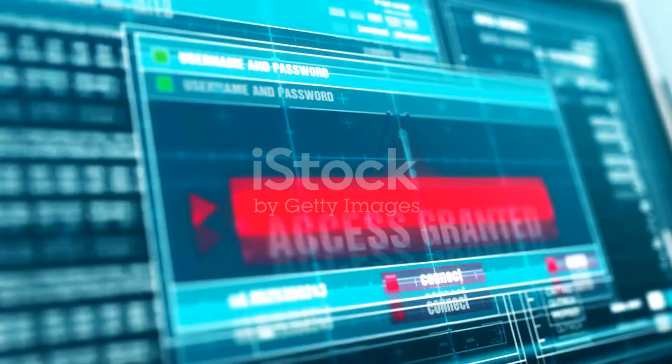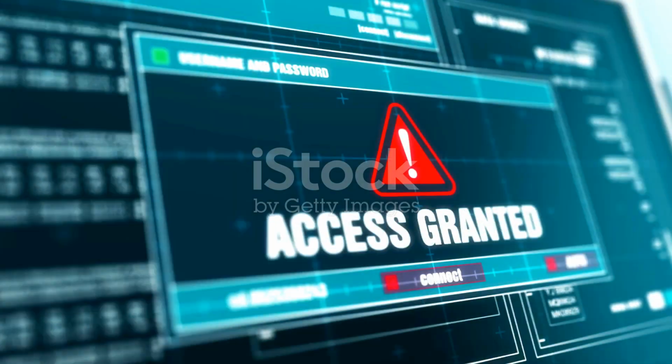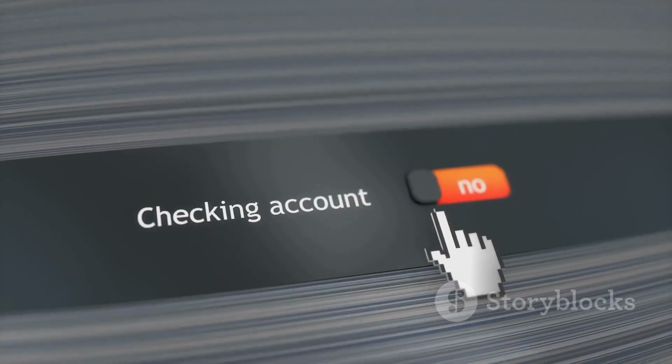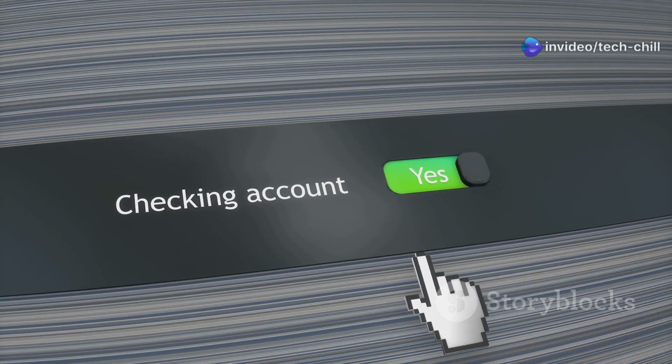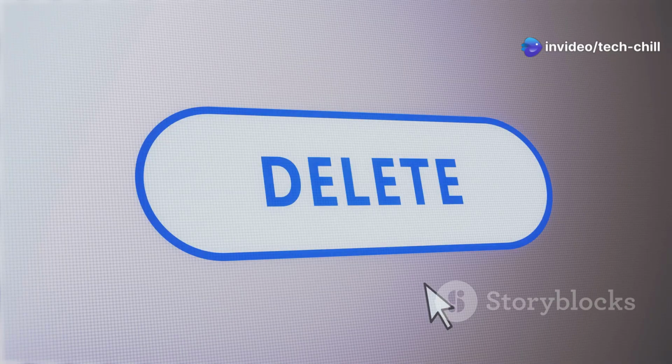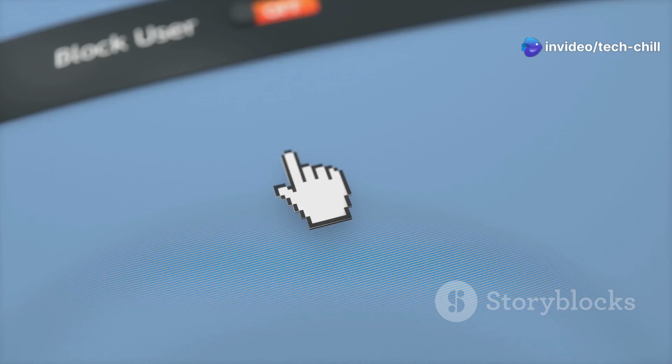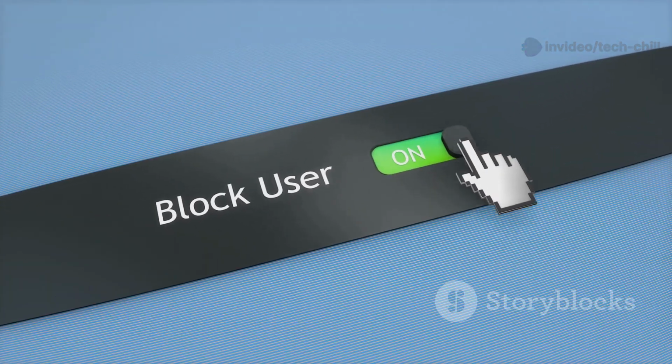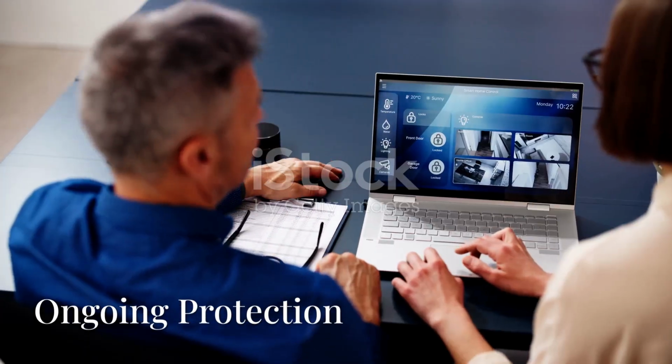Alright, now let's move on to Step 10, which is reviewing user accounts. Go ahead and check for any unknown user accounts in your settings under Accounts. If you spot any unauthorized accounts, make sure to remove them. And it's a good idea to ensure that guest accounts are disabled, just to be safe.